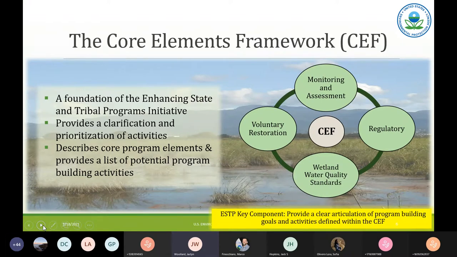This is a great place to look if you need ideas or if you are kind of stuck in what to do next to develop your wetland program. This is a wonderful, wonderful resource to become familiar with. Next slide, please.